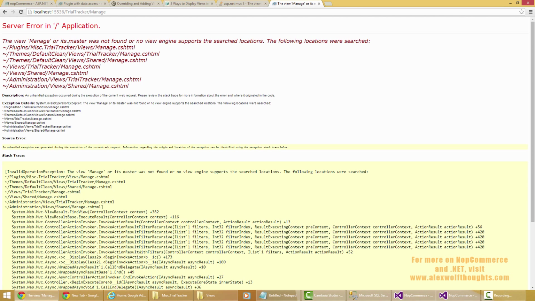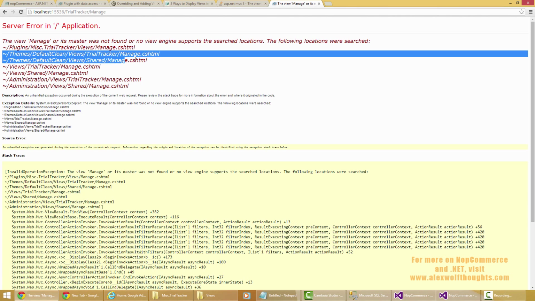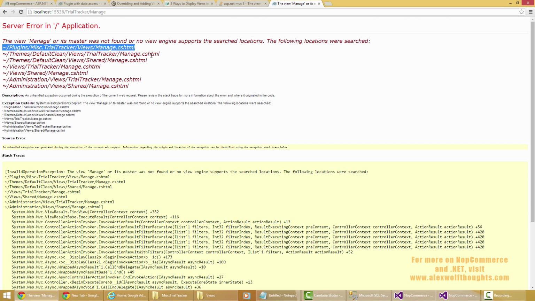you can see I get this error message, which is actually a good thing in this case because it shows the searched locations. And if you notice this plugins, trial tracker, views, manage.cshtml, this is where it looked first, and then here is where the themable Razor engine kicked in. So you can see that our custom view engine is working, it is first, and our plugin is being searched first. And this is going to be really useful when we start overriding views and adding in other functionality.